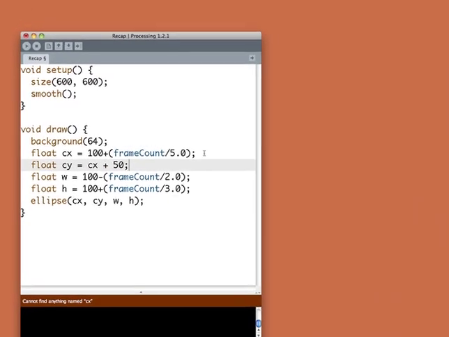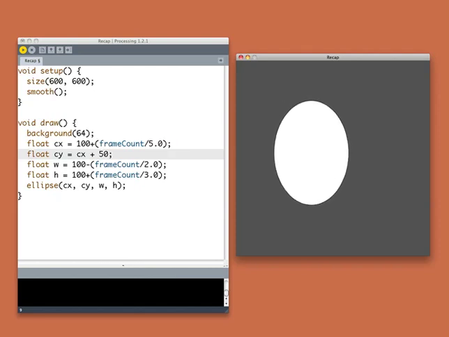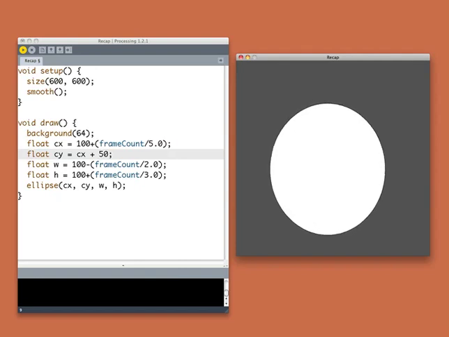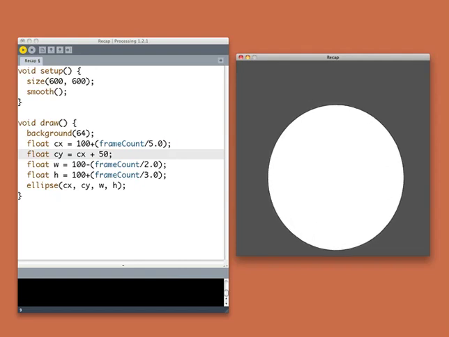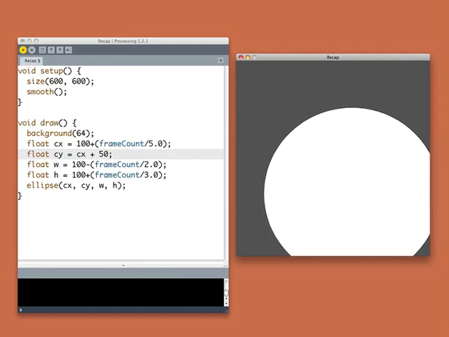So let's go ahead and run this and see what it looks like. So there's our ellipse. The width is getting smaller and smaller. Now the width is negative, but that's okay. It just draws the ellipse as it goes through 0. And now the width is getting more and more negative, which makes it wider. Height's going up, and the thing is moving down and to the right. So that's great. Now I'll just add a couple of things to give this program a little more visual interest.